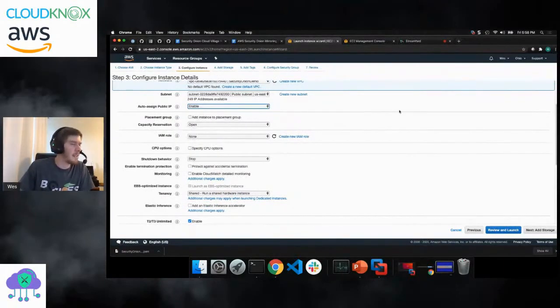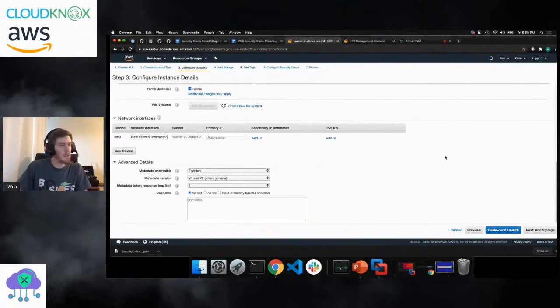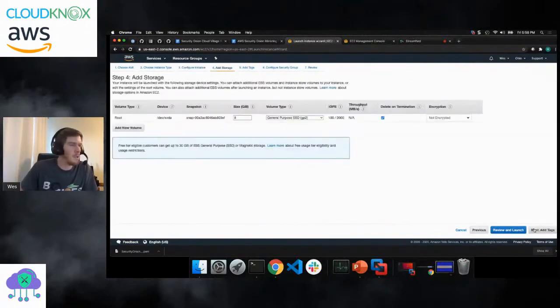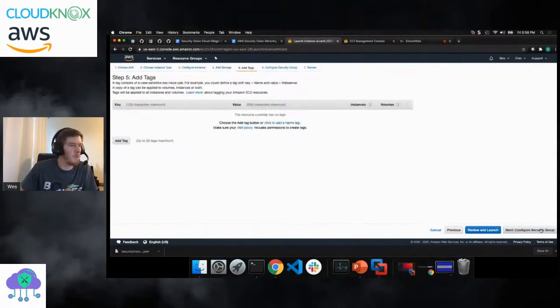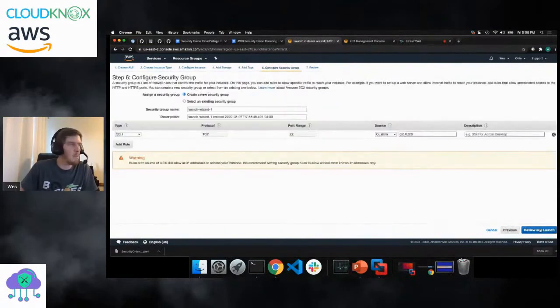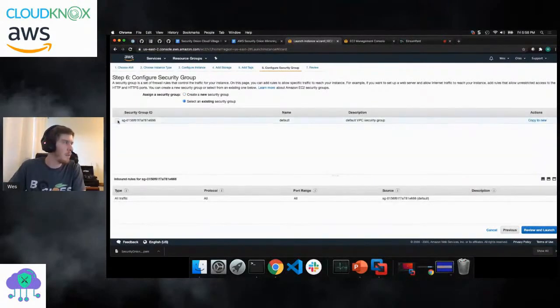So if we select that, then it'll automatically assign an IP since we only have a single interface. And then we'll click next, add storage. Don't need anything else here. Add tags. And then we'll make sure that we're using the security group that we want to use. In this case, we can again use that default security group because we'll want that SSH access.